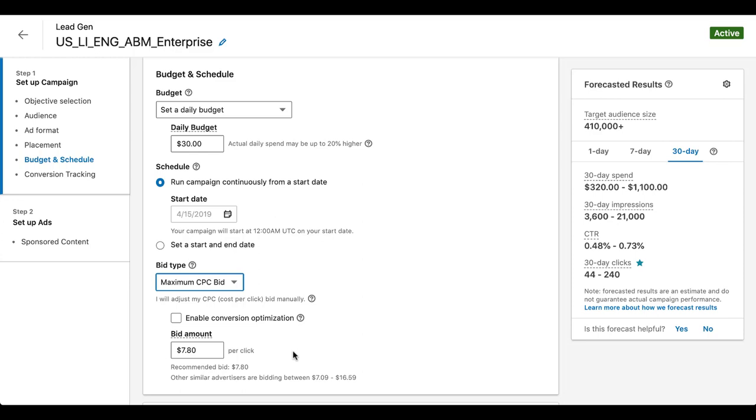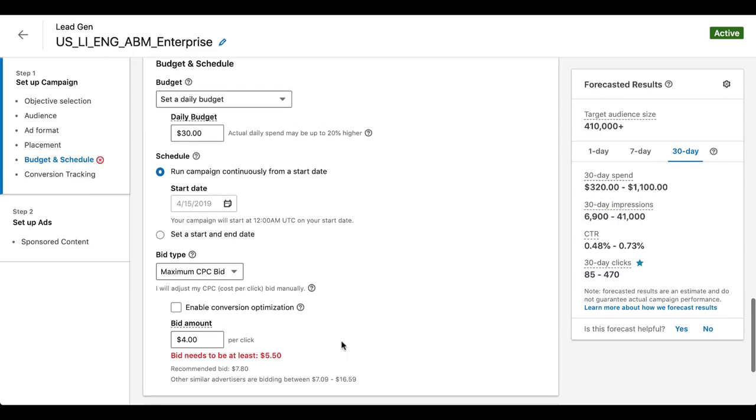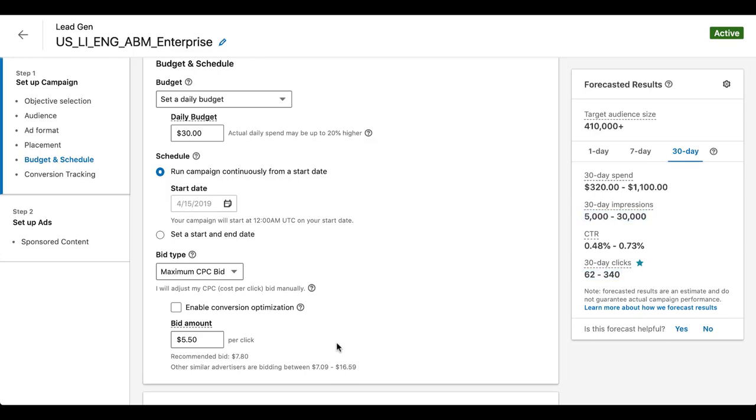What I would recommend you do pretty much every time is always come in here and set this as low as possible. I usually start off just typing in 4 and see what happens. LinkedIn doesn't like that. So the minimum I can bid on this audience is $5.50. So you better believe I'm going to set this up to target a $5.50 bid, and I'm going to let my campaigns run that way.